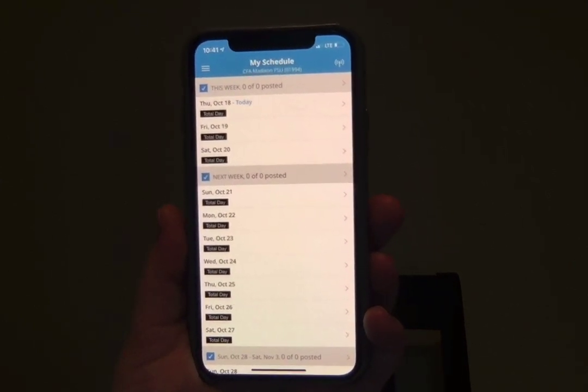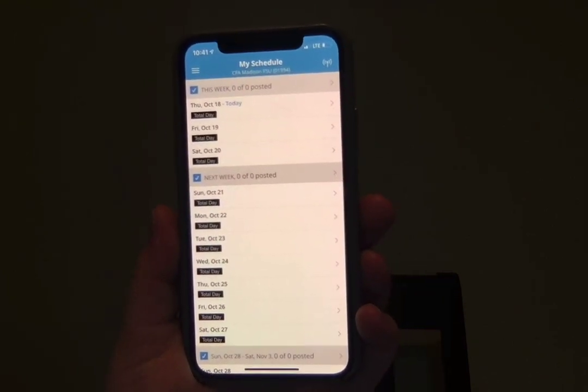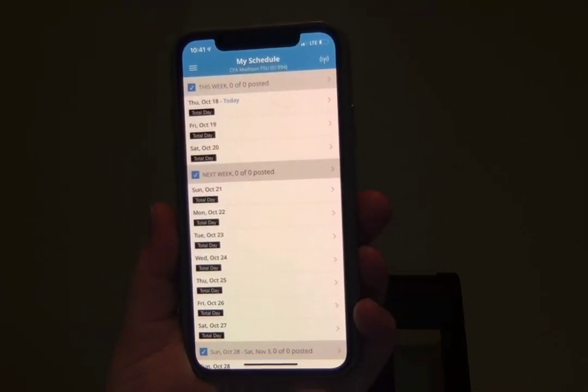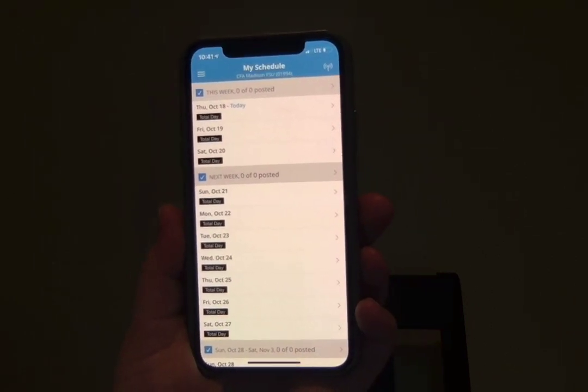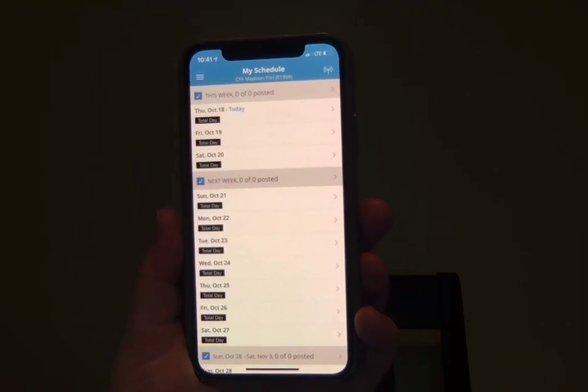Same thing, let's say that Susie and Bob are working shifts this week, and Susie says to Bob, hey, let's switch shifts Friday and Saturday. You would do that in here as well. You can go to switch shift and do that.